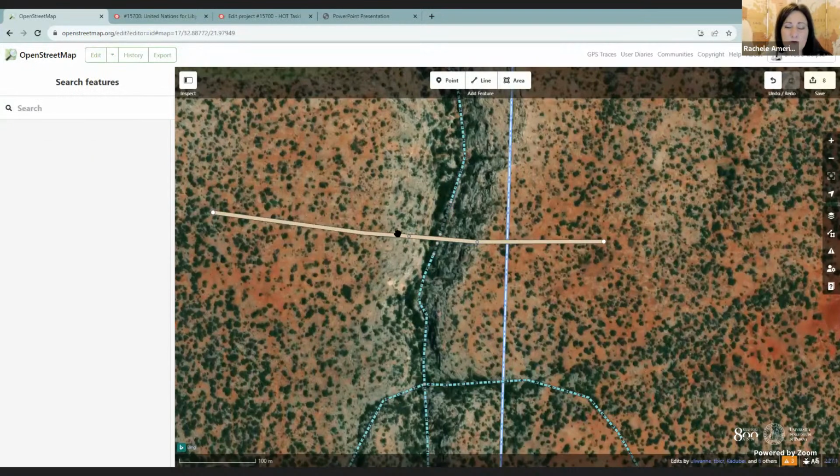So if you spot a culvert or a bridge, you don't need to write it in the changeset comment, but you can add it directly to the map.